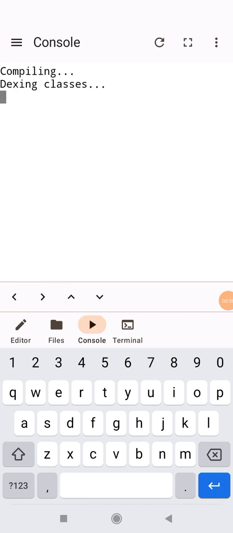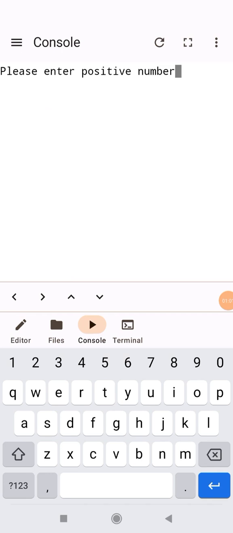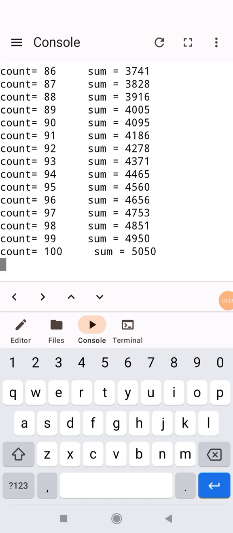Please enter positive number. I'll enter 100 and click enter. Very fast. You see, remember this scan is not needed. We just put it here to explain some certain things. You get? So the sum is, in fact, what is needed in this program is the last sum. You get the sum at count equal to 100. That is what is needed from this program, the sum of first positive n number.